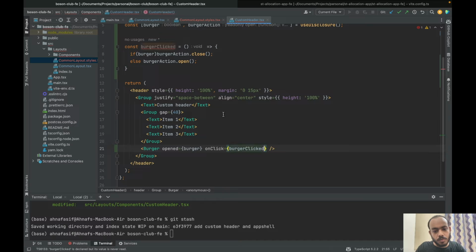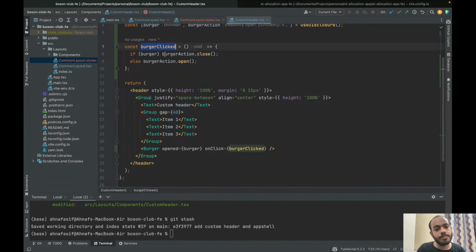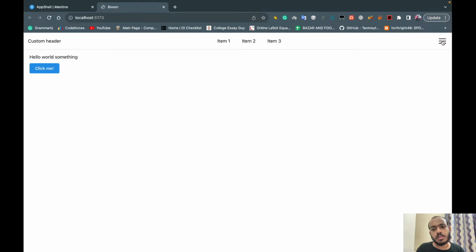Now let's see. Okay, so it's working. So now this burger is closed. Now when I'm clicking it, this function is triggering, and then it's checking, okay, this is already open, then let's close it, and then I get the closing animation.